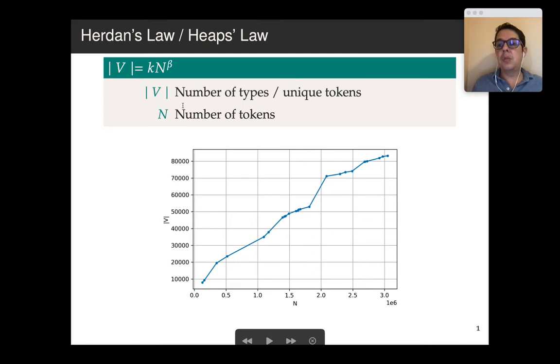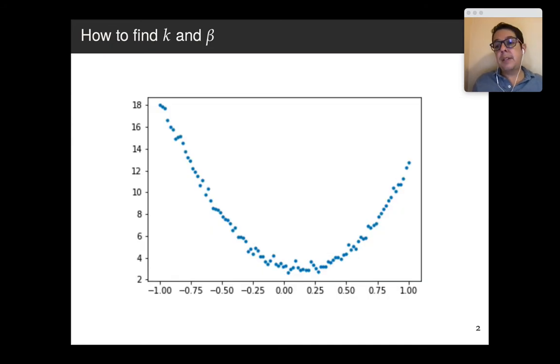So I'm going to explain here how we are going to identify beta and k, and then we are going to have two examples showing what happens if we change the parameters of the tokenizer, and how it's going to affect the parameters beta and k. But first, let me try to make this as slow as possible.